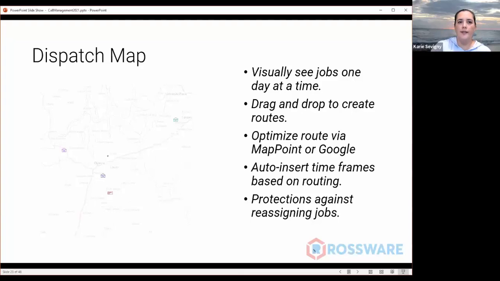Page up to the next day, page down to the previous day. So you can page up and down, but you're only looking at one day at a time and the jobs, how they fit on that particular day. You can drag and drop to create your routes. You can optimize your route via MapPoint or Google.